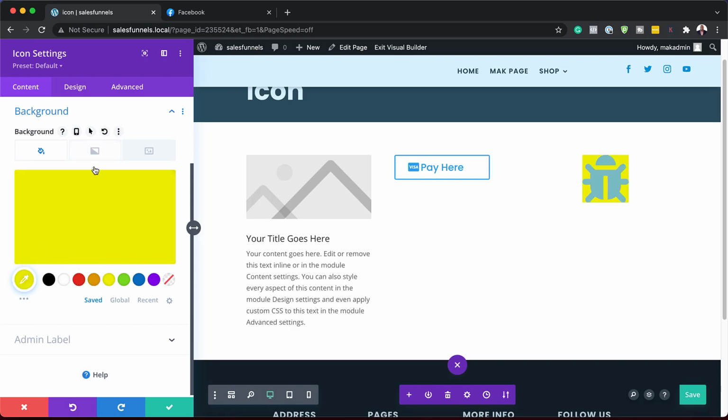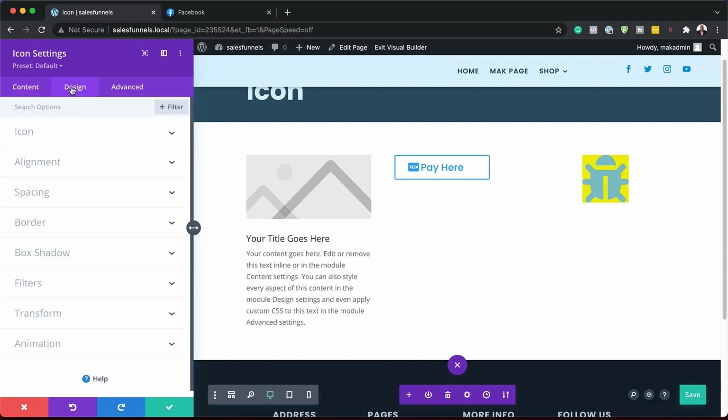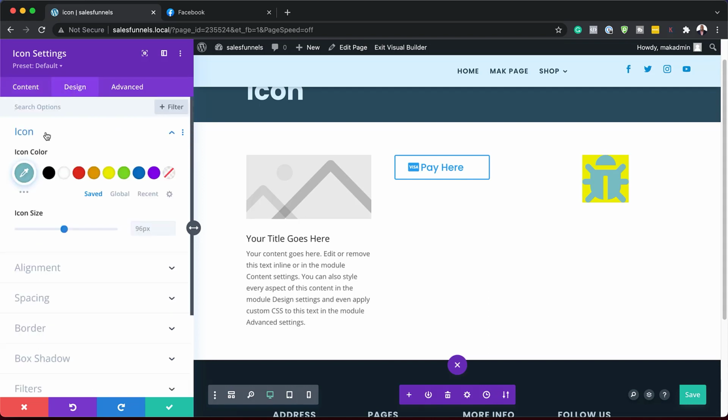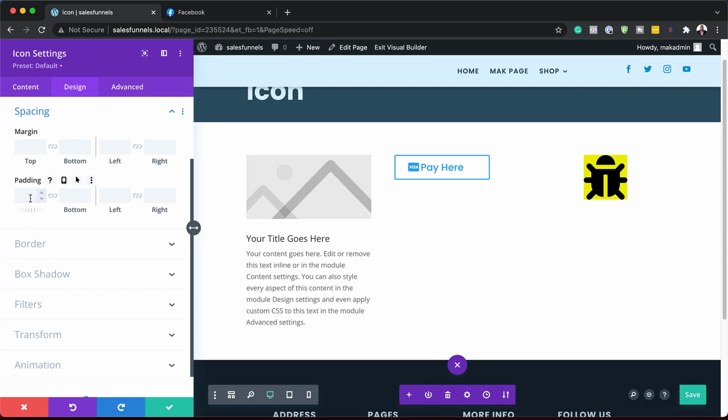That's my background. And then I'm going to go now to the design tab. So this is where we can target our icon here, give it a color. And then I can also adjust the size of my icon here. So I think I'm going to leave it at 90. That's fine. And then I'm going to come over here now to spacing and give this a bit of spacing all around. So let's go for 20 all around. And now we can customize our icons.